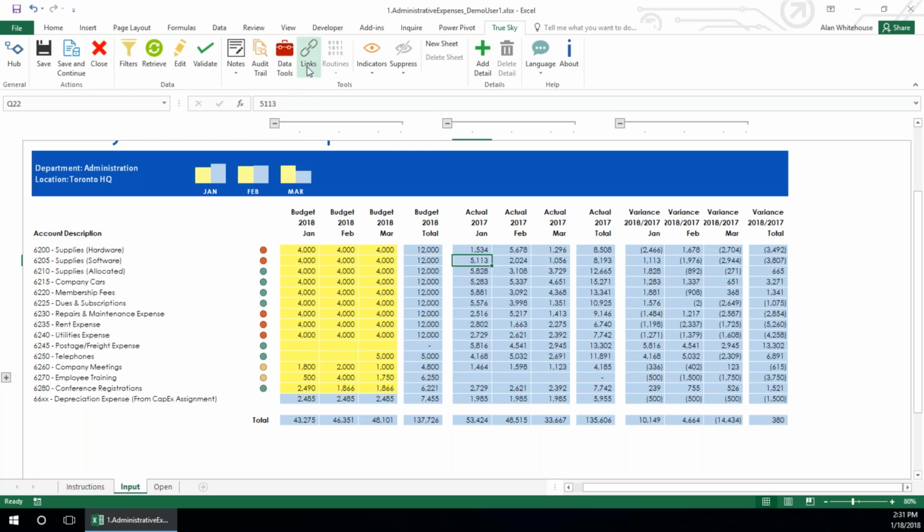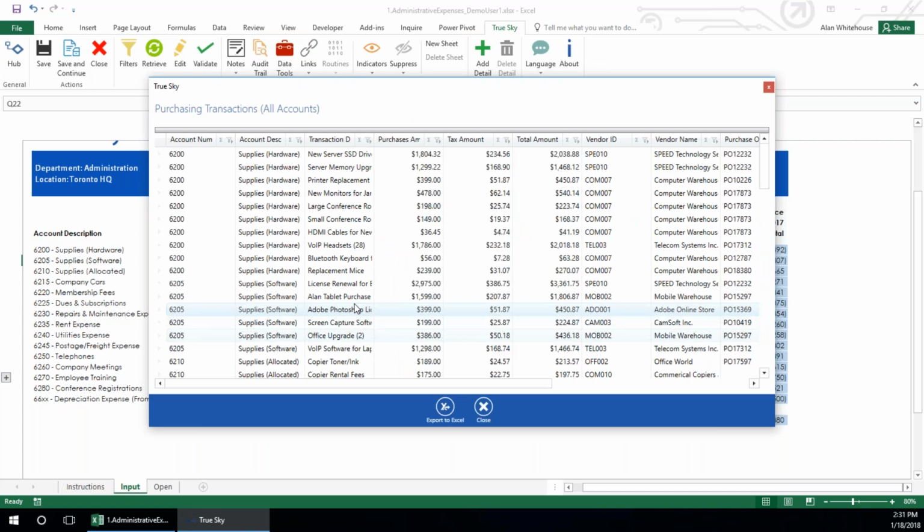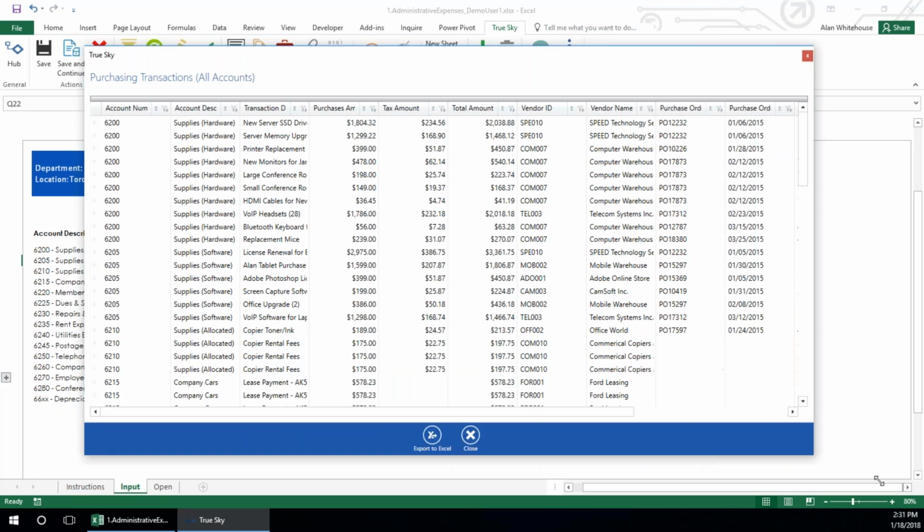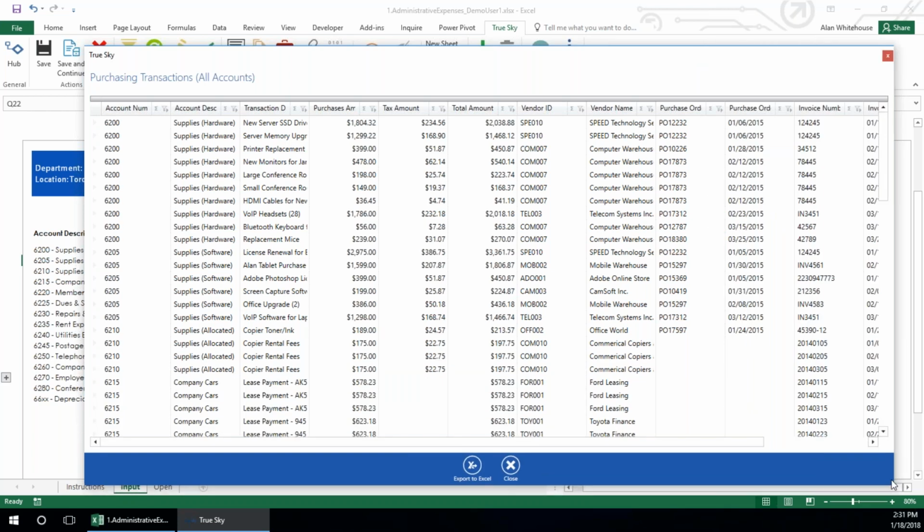So right here, when I say links, purchasing transactions, it's going to show me all of the purchasing transactions I have. Now, a couple things. One, we have security around this before anyone asks, keeping people out of areas that they shouldn't see, so they shouldn't see payroll accounts or something like that. Second, we have intelligence on this.